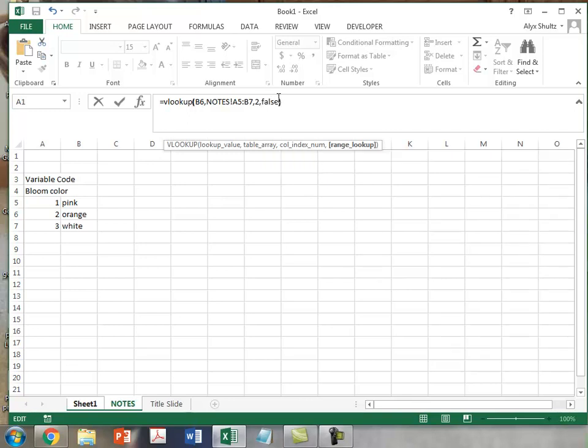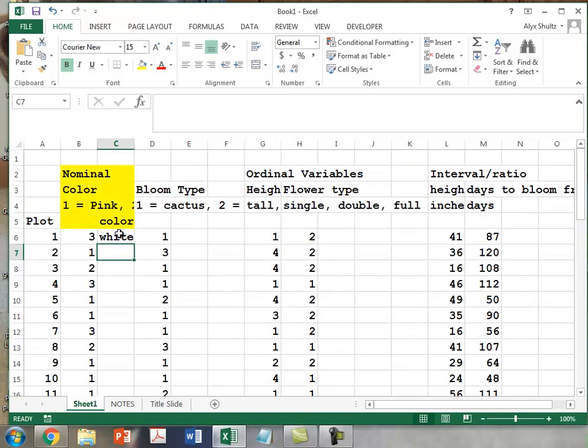Type false here, and that forces Excel to find a correct match, or it'll do an error, which is helpful because then you can actually find the issue. Then push enter, and we'll go over here, and you'll see that enter key 3 equals white, and so there's a 3, and Excel put white.